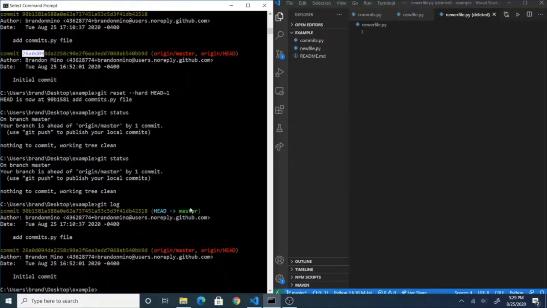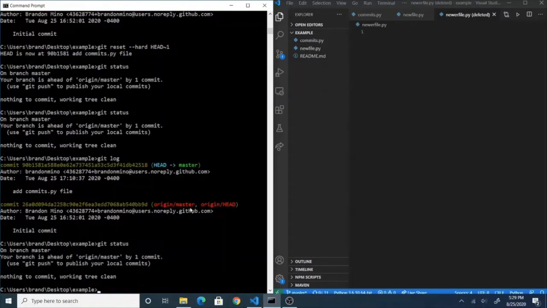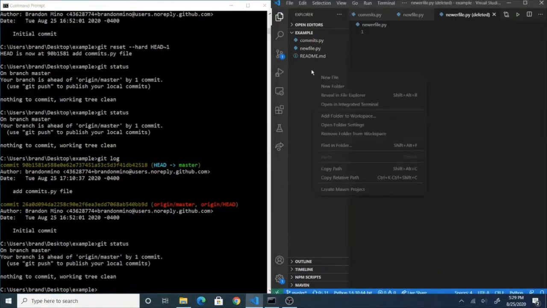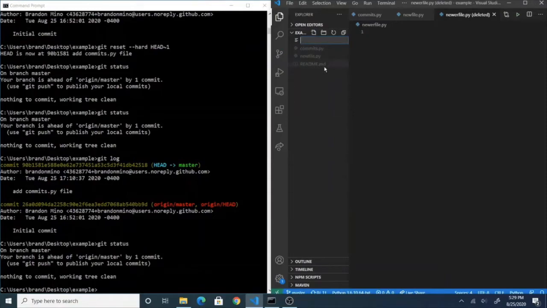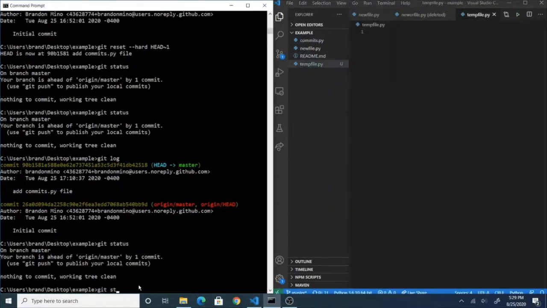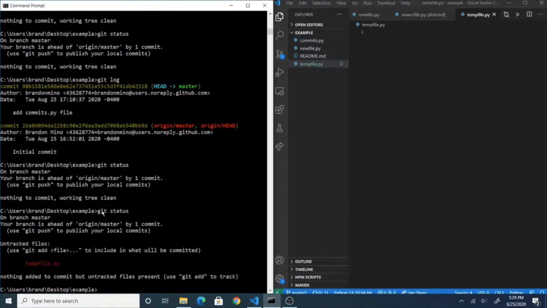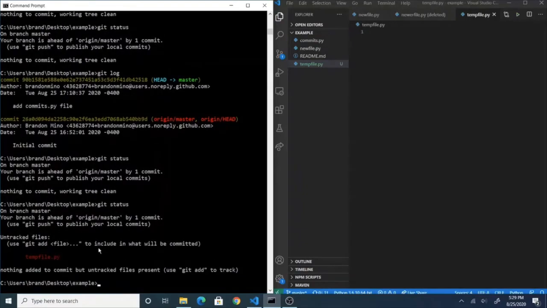All right, so just also a quick note, if for some reason you have untracked files, so if you run git status, and in this case we don't have anything to commit, but say I went ahead and added another new file, temp file.py. So I go ahead and do that, and then I run a git status. Now you see that we have this untracked file because we haven't added it yet.